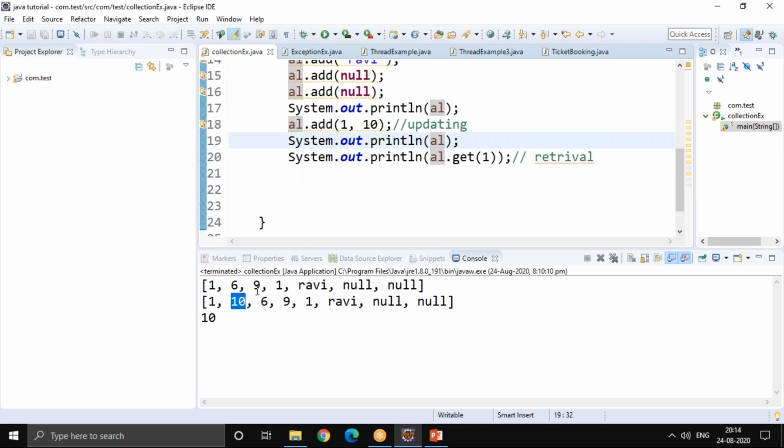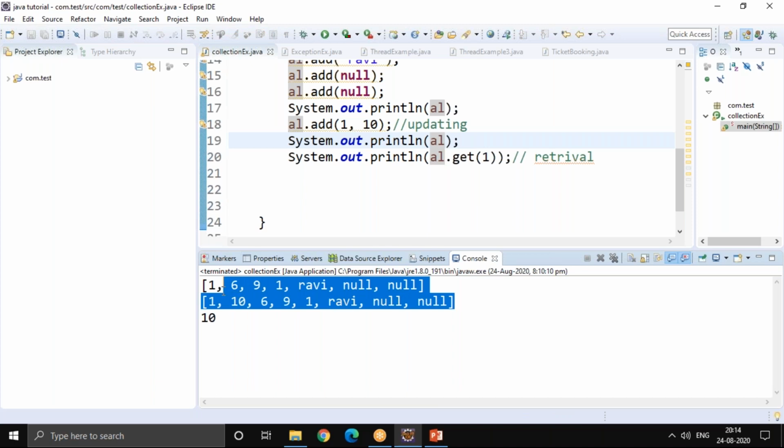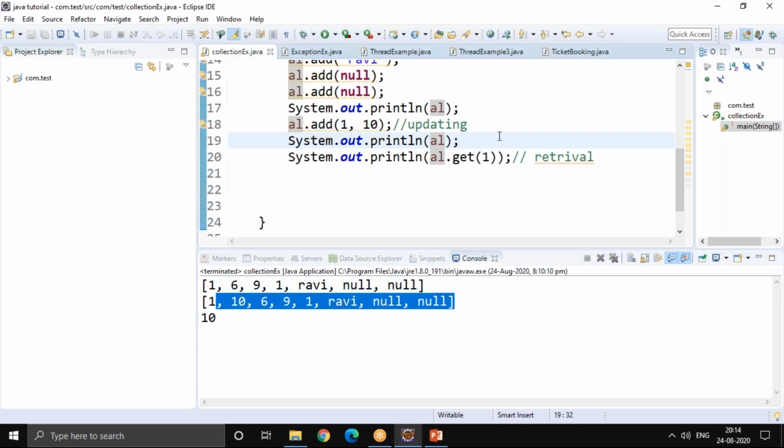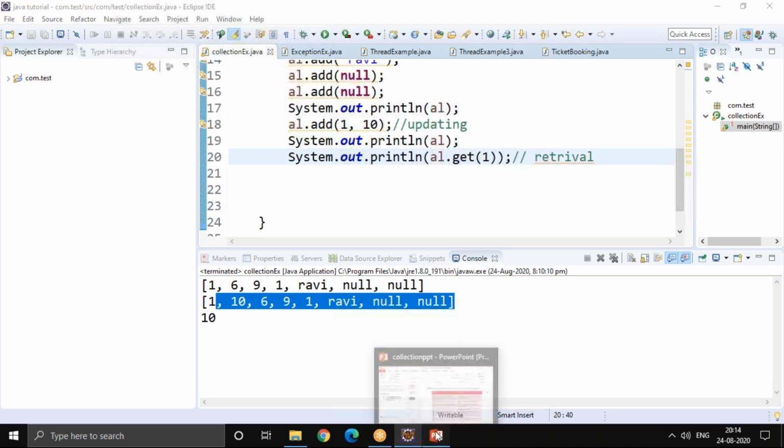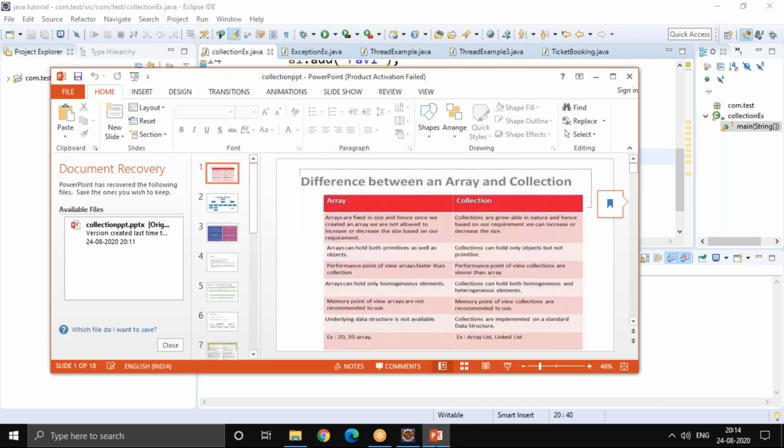The element at six goes to the next position. The shifting, yes. That's the reason your array list is not suitable for updating operations, right? And your array list is suitable for retrieval operations. So that's what you can see here.